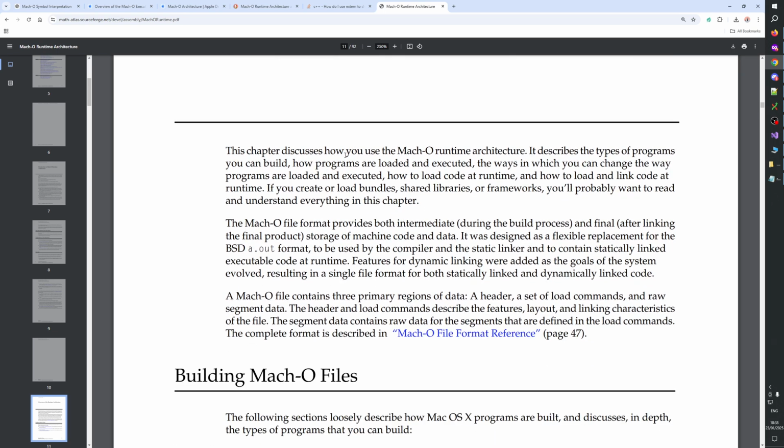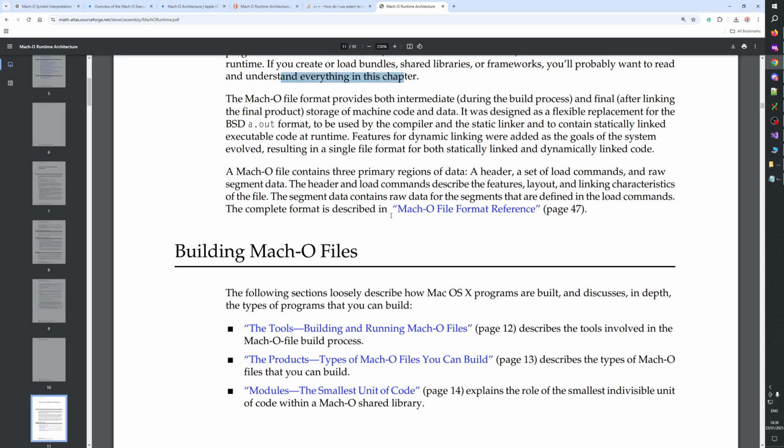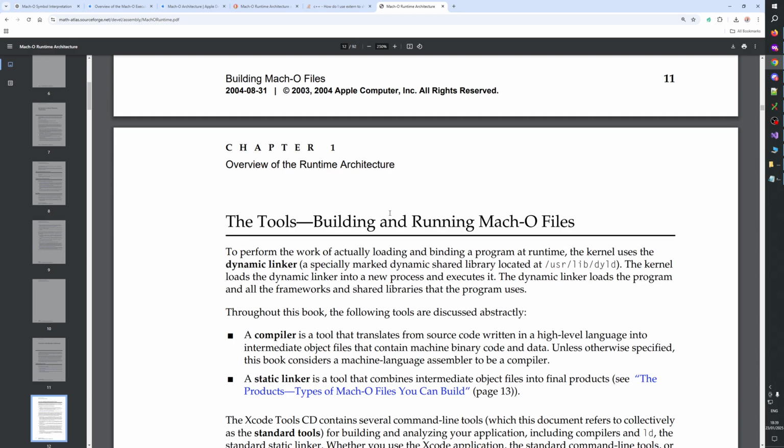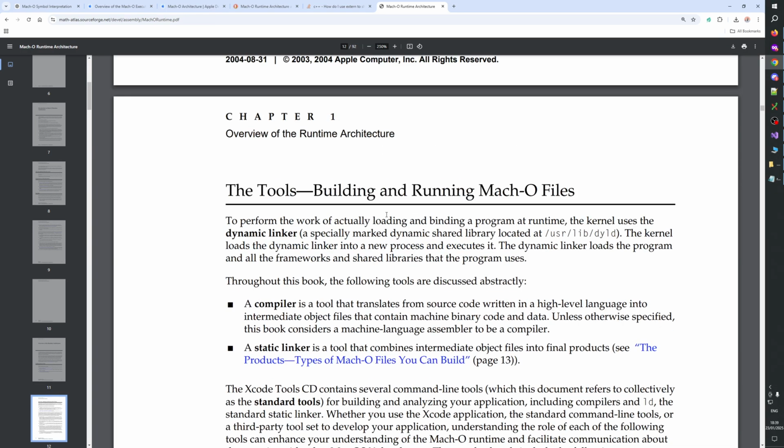Okay, this chapter discusses how you use MachO runtime architecture. It describes the types of programs you can build, how programs are loaded and executed, the ways in which you can change the way programs are loaded and executed, how to load code at runtime, and how to load and link code at runtime. If you create or load bundles, shared libraries, or frameworks, you probably want to read and understand everything in this chapter. I don't think we care about this, because we don't build, we don't link, we don't do that. But maybe it's still good to have a little bit of an understanding.